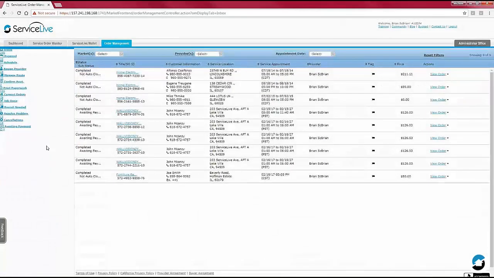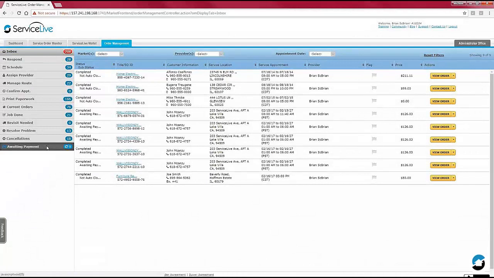Lastly, we have the Awaiting Payment link. The Awaiting Payment link lists service orders that you completed and submitted for payment. These are awaiting the buyer to close on their end. Typically, this can take 2 to 3 business days once all required pieces of information are submitted. Just as a reminder, those required pieces of information are resolution comments, the final price of the order, any applicable custom reference fields, and documents.